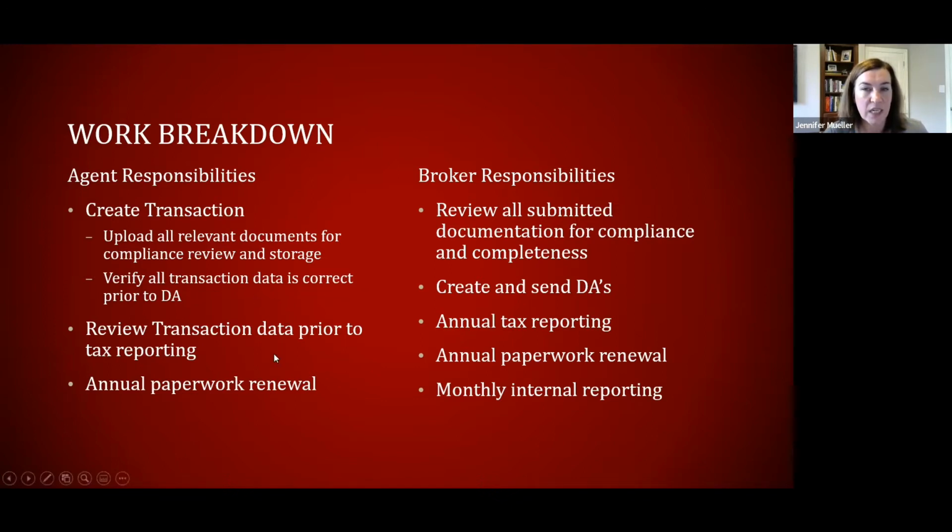And then once a year, I'm going to ask you to review all of your transaction data before we do the tax reporting. And once a year, we're going to use the system for the annual paperwork renewal. So on a monthly basis, you guys are using it to upload all of your documents for your transactions so that we can do your DAs through here. Once a year, we're doing a pre-tax form review and our annual paperwork renewals. Any questions about that?